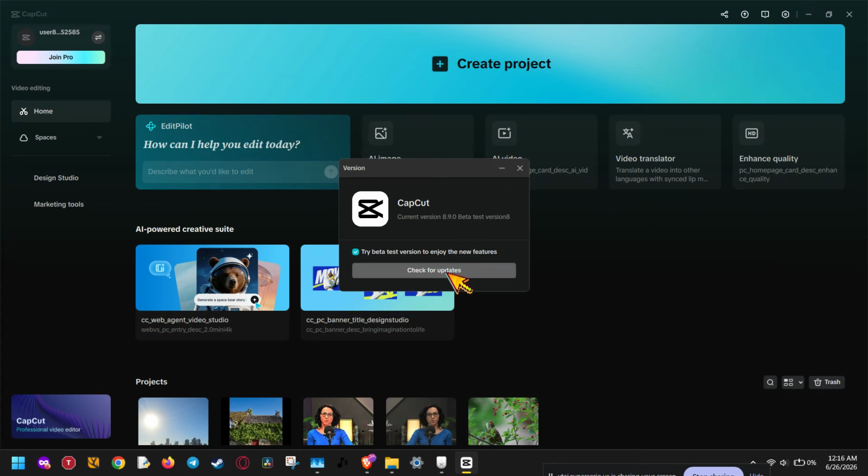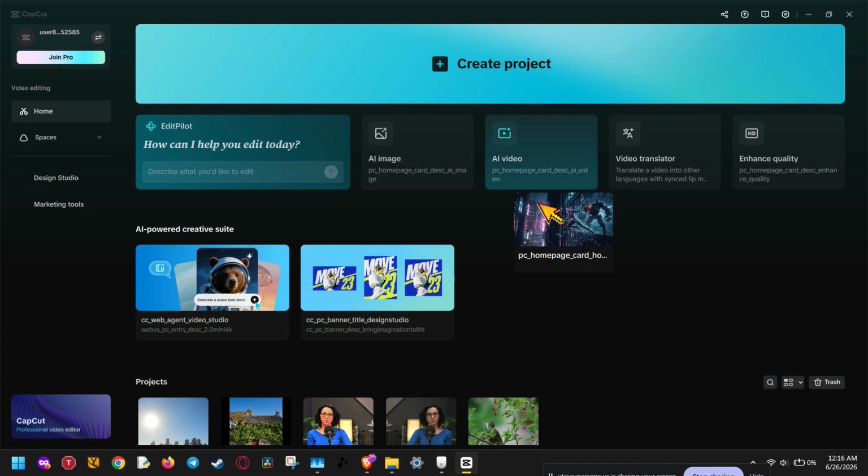Inside the version section, you'll see an option that says Check for Updates. Click that button and CapCut will start looking for the newest available version. If your app is already up to date, CapCut will let you know right away. But if a new version is available, you'll see an update prompt appear. When a new version is found, click Install Now.